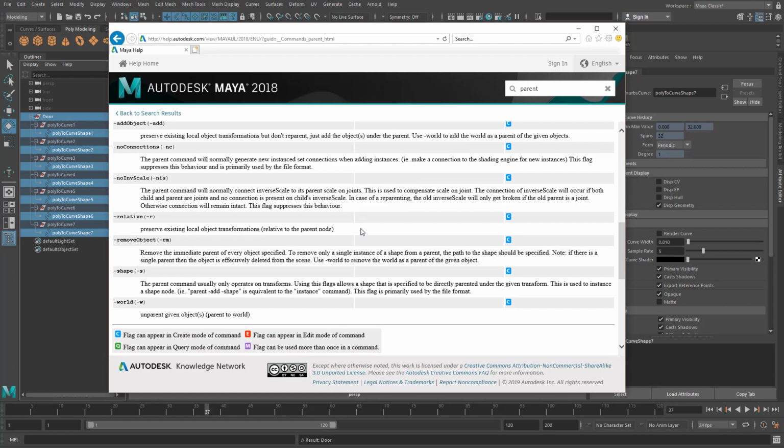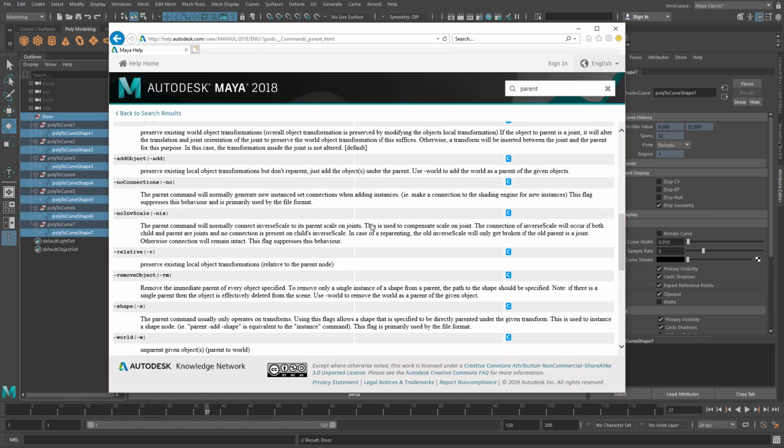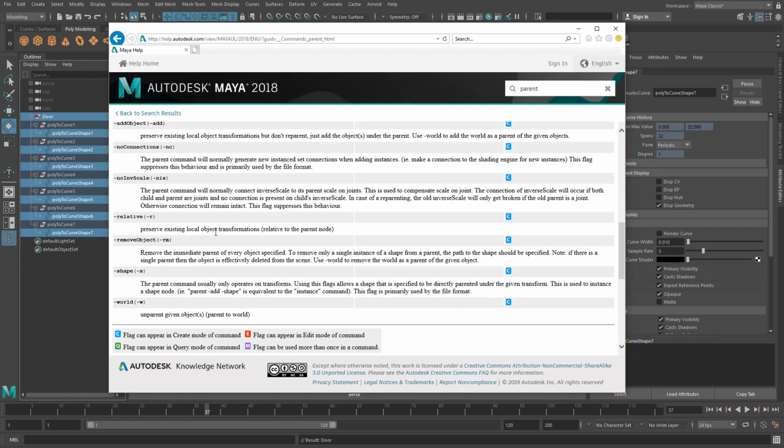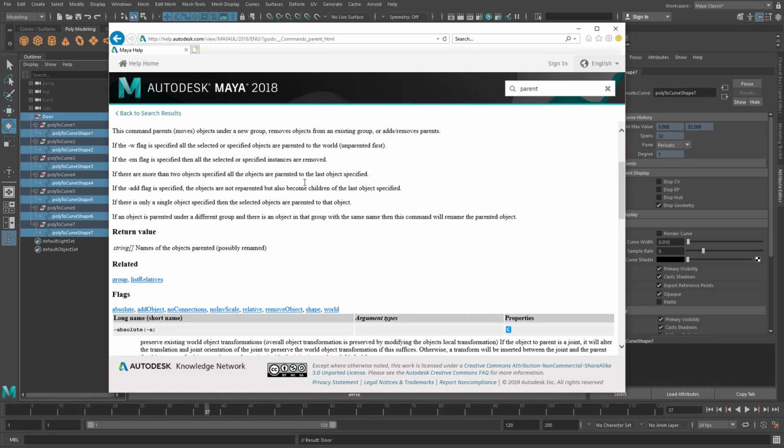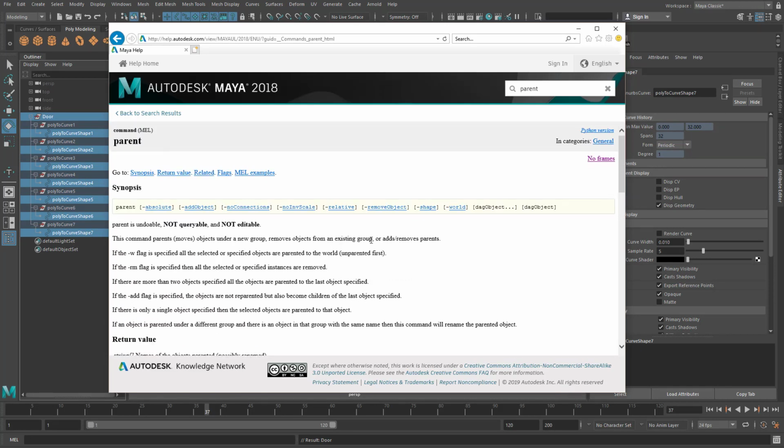And I definitely recommend that you come in here and start to investigate and learn about what these commands can do. So right now we're using the -r and the -s, so the relative. So we're trying to combine the local transformations and combine the shape nodes into one. So that's why we're using the -r and the -s to do that. And again, if you're ever interested in finding out about a Mel command that I might talk about, you can always go to the My Help. It's there to help you out.